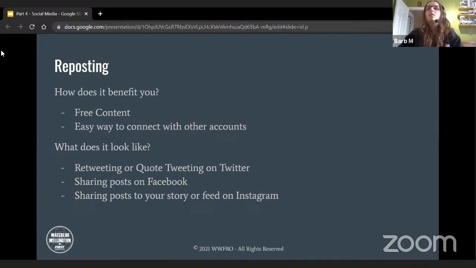So what does reposting look like? Reposting on Twitter looks like retweeting or quote tweeting. There's a little bit of a difference. I believe I've talked about it a little bit before, but this is a super simple way to connect. Quote retweeting also allows you to add your own content on top of theirs, like adding congratulations if you're boosting or sharing their success.